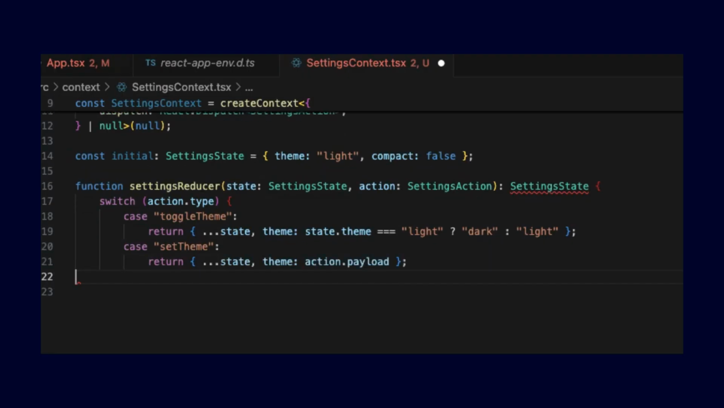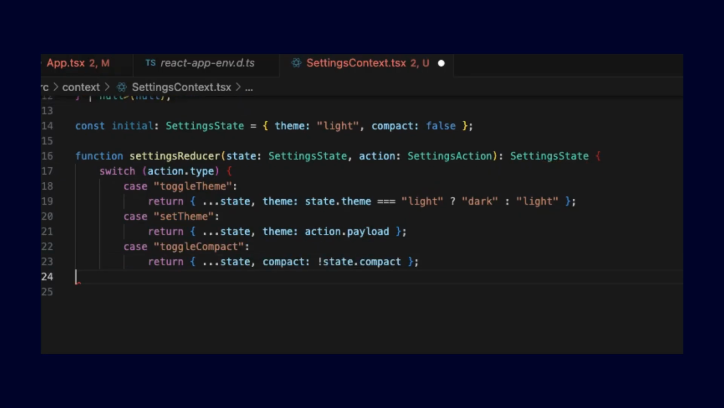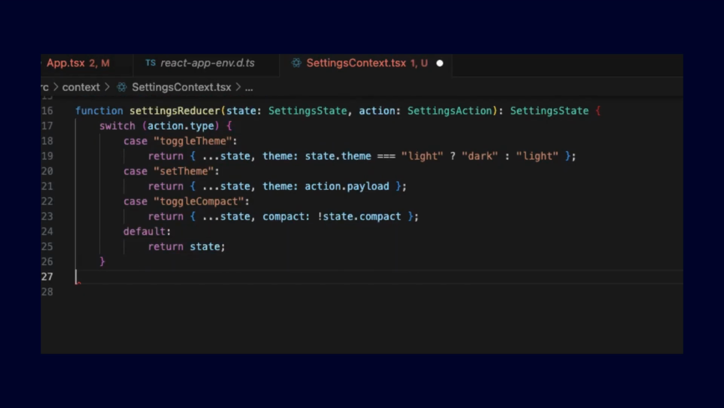In the second case, setTheme, we directly update the theme based on the action's payload value. In the third case, toggleCompact, we flip the value of compact mode between true and false. If none of these cases match, we return the existing state by default.